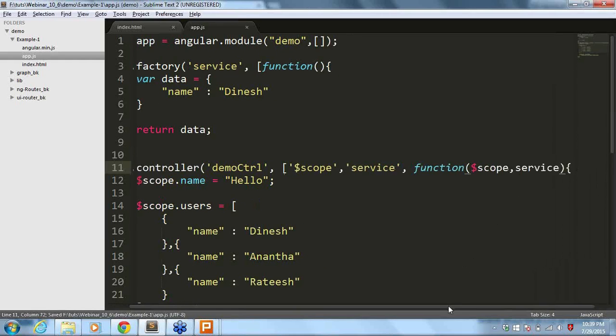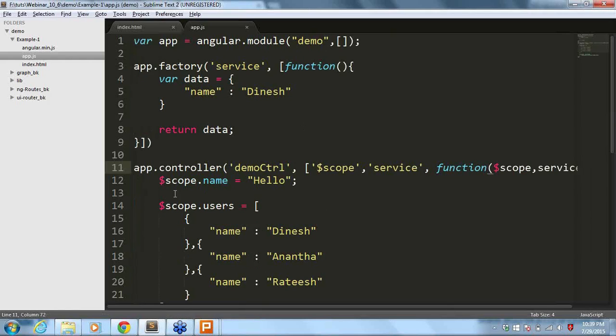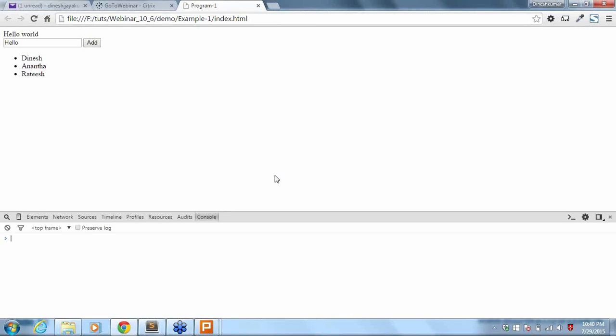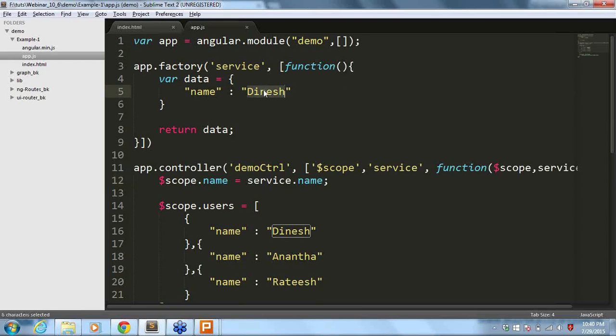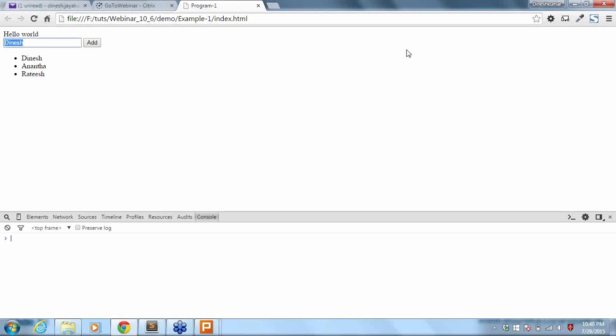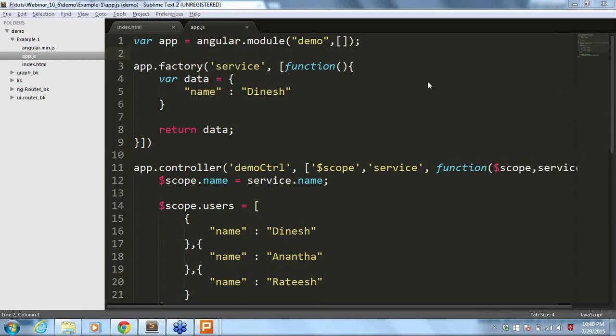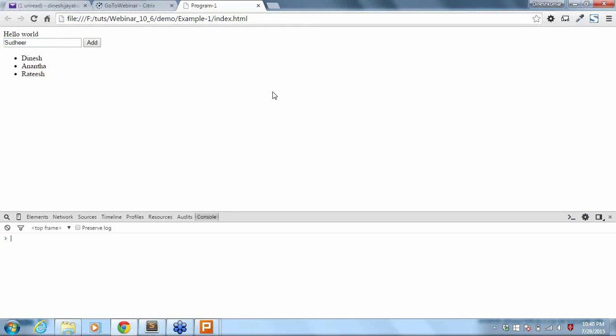Then if you want to access this particular name, here instead of hello, I'm going to pass service.name. Now refresh the page. It is giving that name, whatever I added in the factory. I'm going to change it to something else. If I change to Sudhir, now let me refresh. It is getting Sudhir from this factory. So this is how we will be using factories in AngularJS.